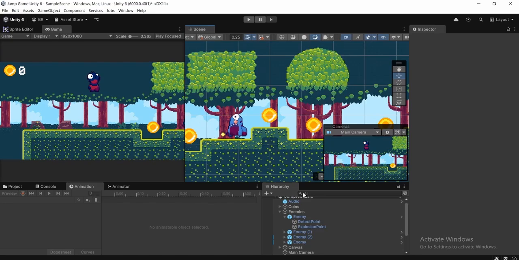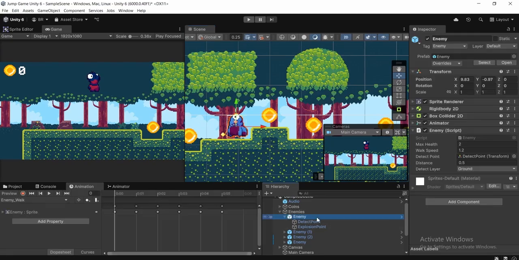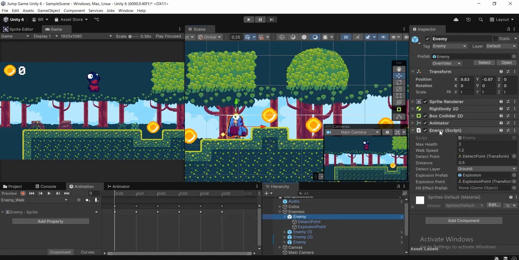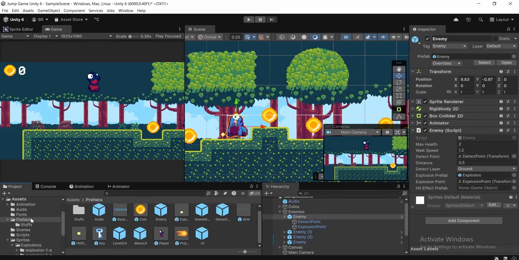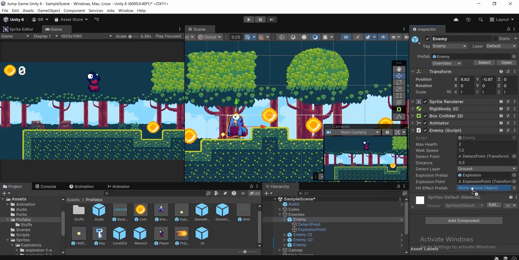But make sure you select your enemy game object, and we can see underneath our enemy script, heat effect prefab says none (game object). Basically we need to drag the heat effect over here, so we're going to have the reference, and then we can simply spawn it. So we will move over to our project tab, assets, and then prefabs folder, and let's select this heat effect and drag it over to this field. Now we can see that we have the heat effect.